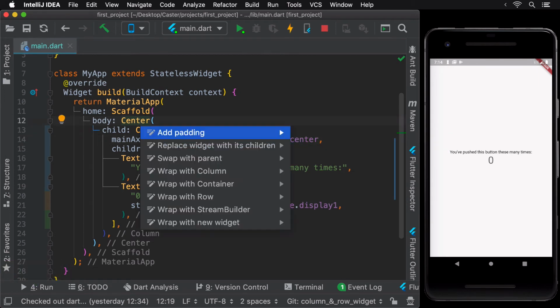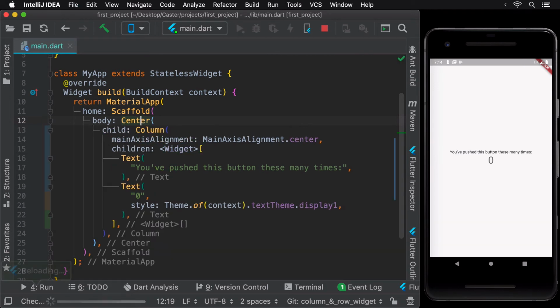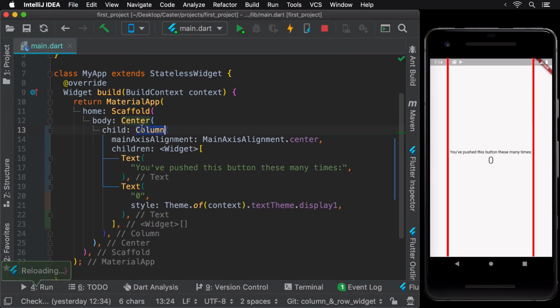On removing the center widget, we observe that the entire column shifts to the start of the scaffold. It's important to note that the alignment parameters control the content inside the column, but its centering as a widget is made possible because of the center widget wrapping it.